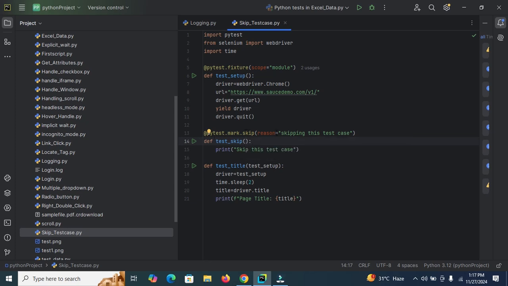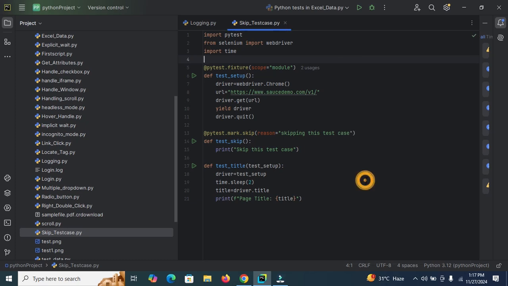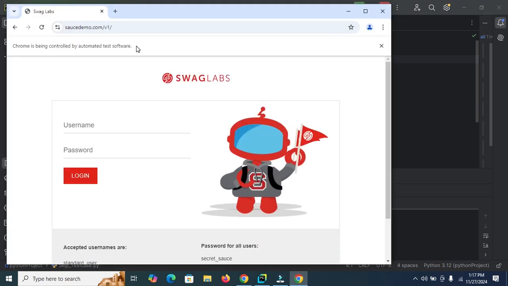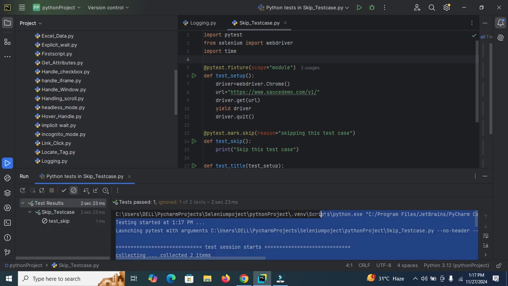Let's save this file and run this test case. Right click and then click on run Python test skip. First it will open the browser, and then here you can view one test ignored and the title of the page. Here it prints the title of the page and only one test case is running.